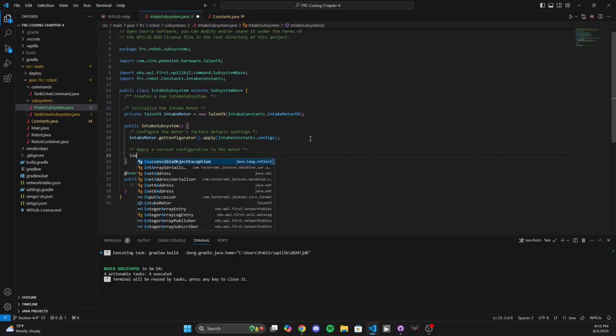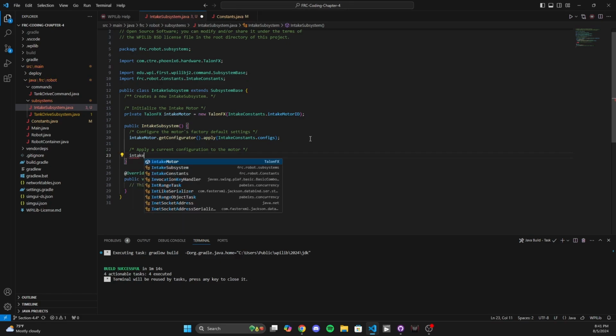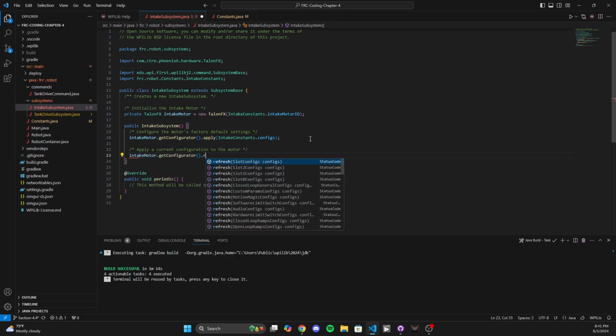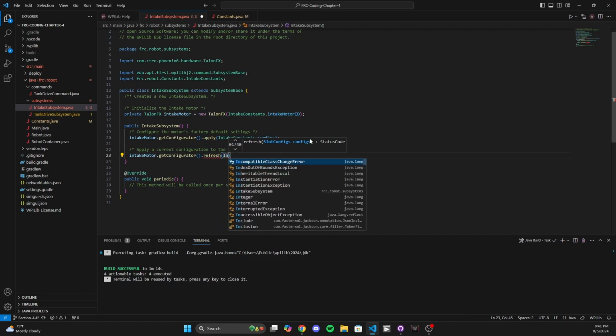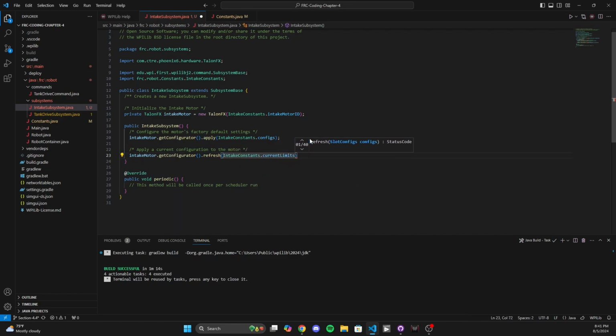It's going to be intakeMotor.getConfigurator().refresh first, and it's going to be IntakeConstants.currentLimits. Now if you're wondering, and we kind of glossed over this before, why we need this refresh, in actuality, in this case, we don't.